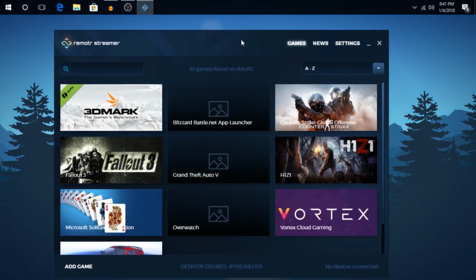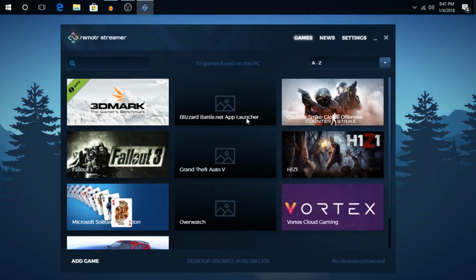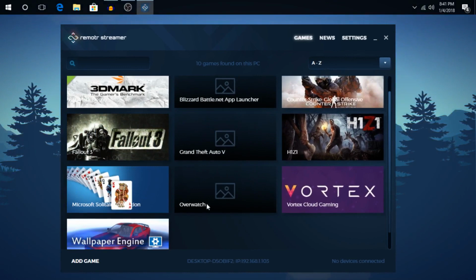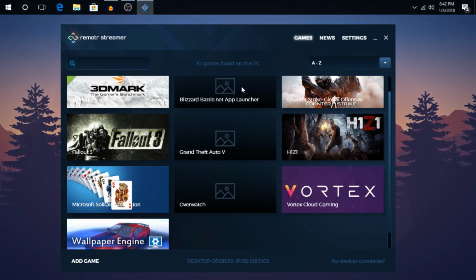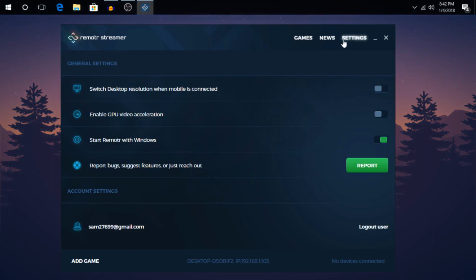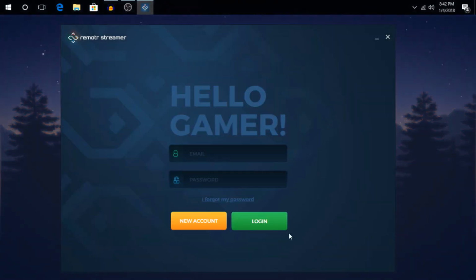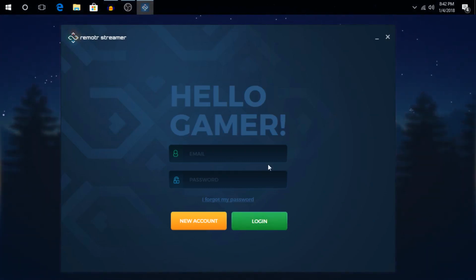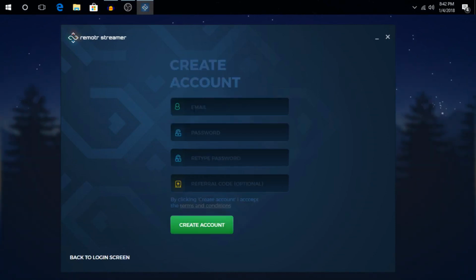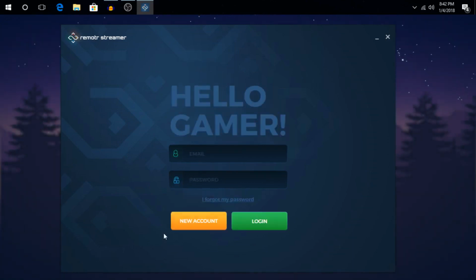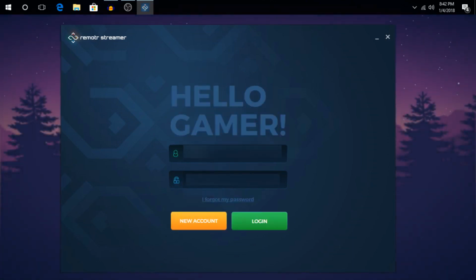As you see, some games don't have the wallpaper, but it's fine. So what you're going to do is create an account. Usually you wouldn't have that screen, you would have this screen. If you're new, you can create a new account here and then just click on create account. For me, I've already created it, so I'm just going to log in.